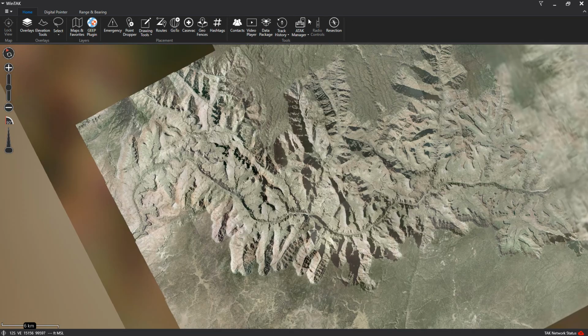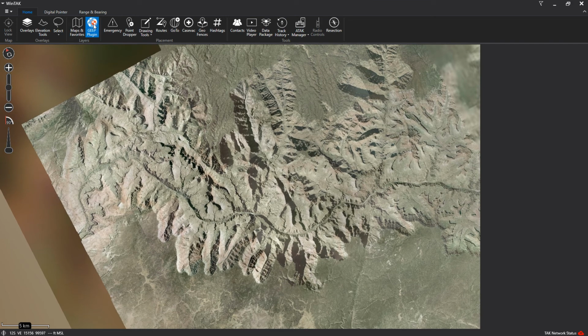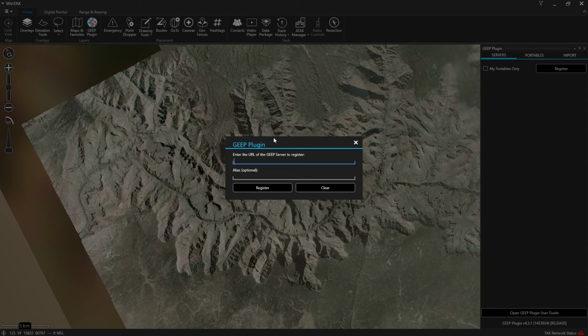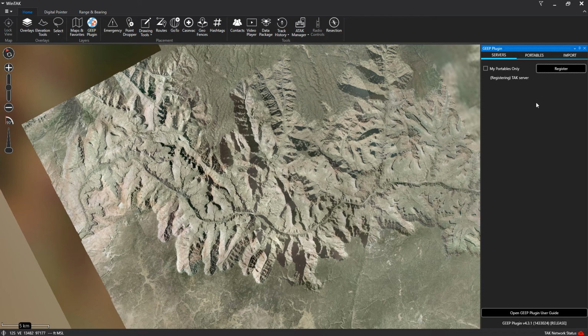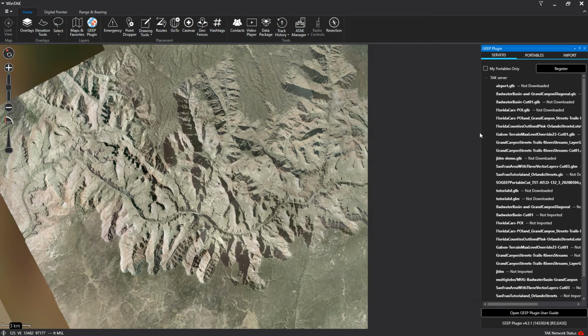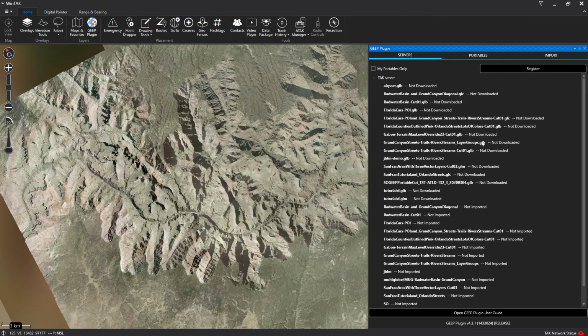So Jeep also lets us register Jeep servers with TAK and discover what databases and shared portable files exist on that server. So when we register a Jeep server, we'll get a listing of those portable files that can be downloaded, which can be used for disconnected/offline use cases.